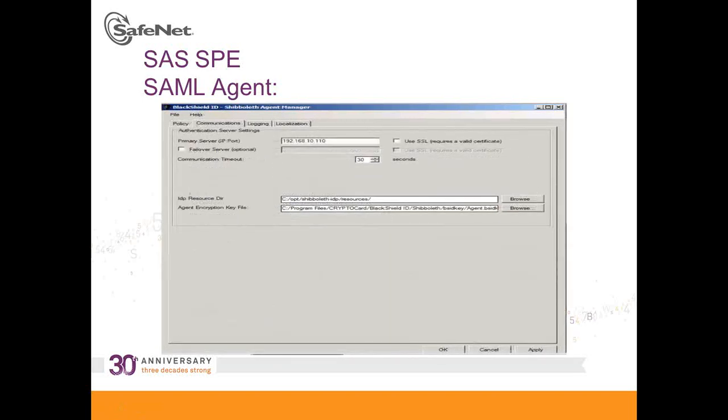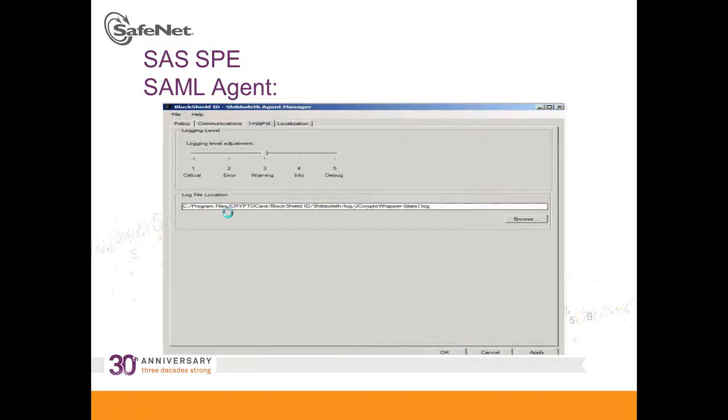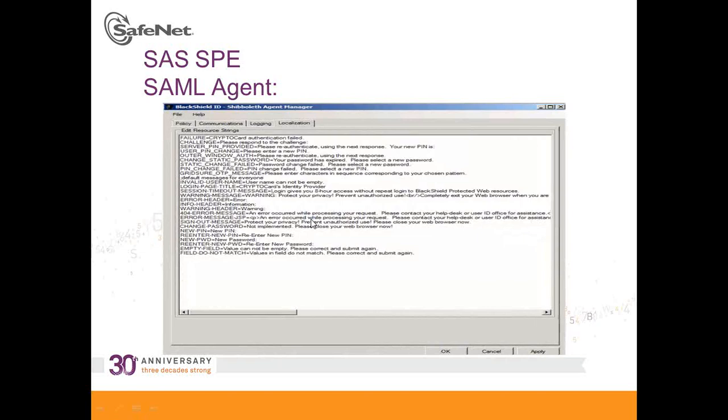Under communications, this is where we would point it to our SAS box. If this was using SSL, I would need to flag SSL. If I had a failover server, I would add the failover server as well. This is my IDP resource directory and my agent encryption key file. We have our logging levels, our logging location, and we also have our localization.